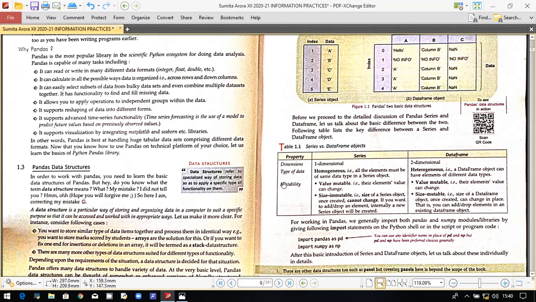In class 11th, we have studied about mutable and immutable data types. Here we are breaking the word mutability into two parts: value mutable and size mutable. The series object is value mutable, that is, its element values can change, and it is size immutable, that is, the size of the series object once created cannot change. If you want to add or drop an element, internally a new series object will be created.